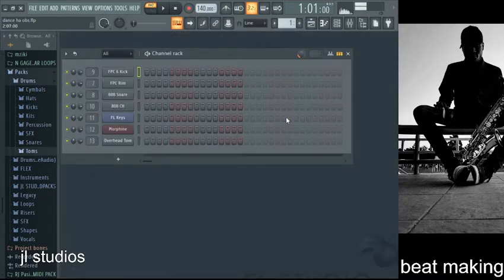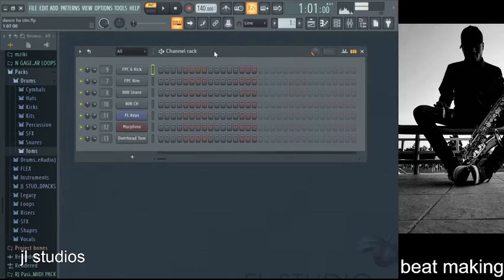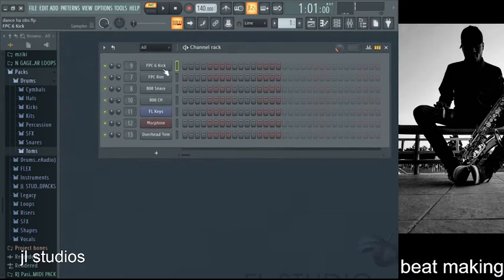And today we want to make a beat here in FL Studio, a simple beat, a dancehall like beat. And I'm going to show you how to make the beats in FL Studio. So first of all, I'm going to use the stock plugins of FL. Here in my pattern, I have the kick, rim, 808 snare, hat, FL keys, morphine, and this tom.